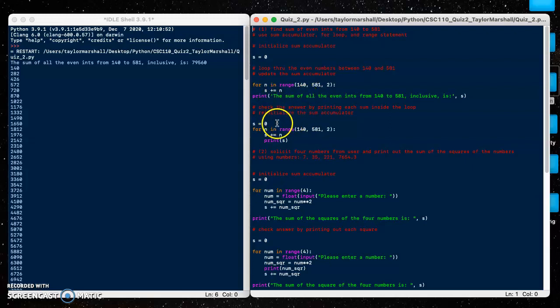And then I check my answer, reinitializing the sum accumulator so it doesn't take it from this first set right here. I copy the range statement, and then I copy the updating of the sum accumulator, but this time I print the sum accumulator each time, so you can check 140 plus 142 is 282, 282 plus 144 is 426, and so on and so forth.